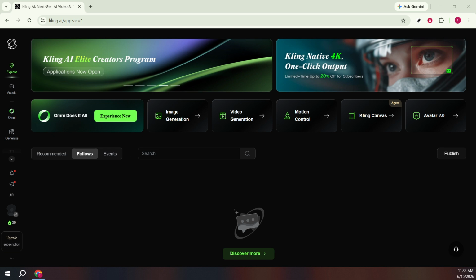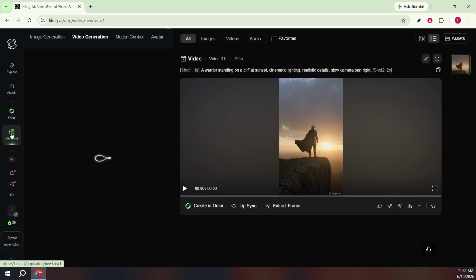First, head to the Kling AI app in your browser. Once the page loads, you'll see a sidebar. Click Generate on the left. This opens the video creation workspace where you'll write your prompt and choose your render settings.